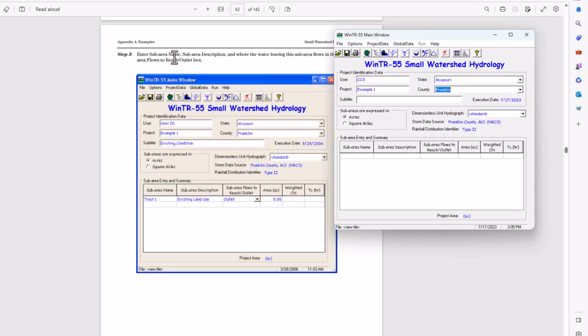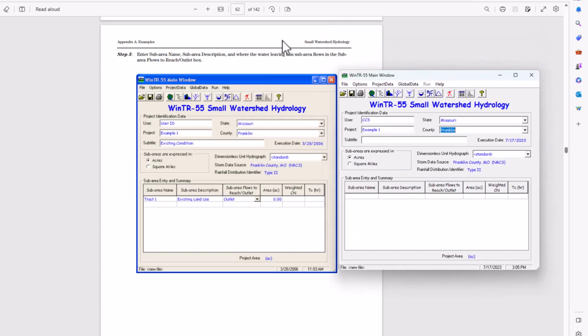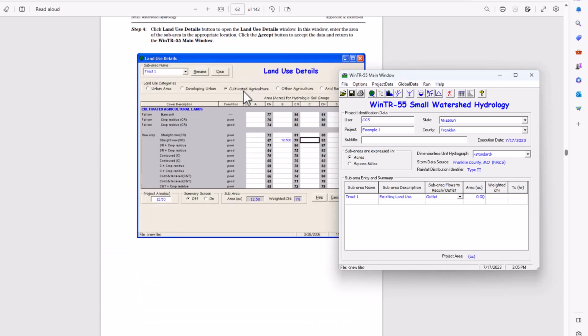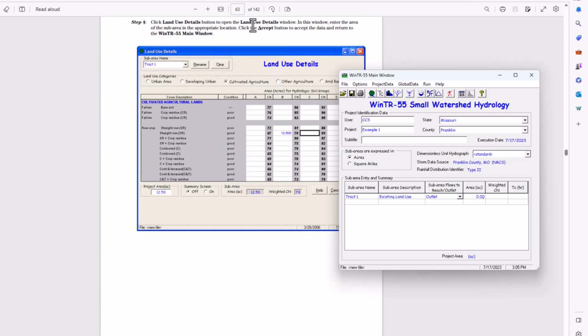Then enter the subarea name, subarea description, and where the water leaving the subarea flows to in the reach outlet box. So subarea name, we'll use tract one, existing land use, we'll go with outlet. And right now it's zero. If we go to step four, click land use details button to open the land use details window.